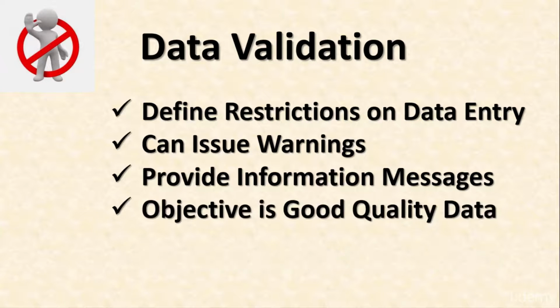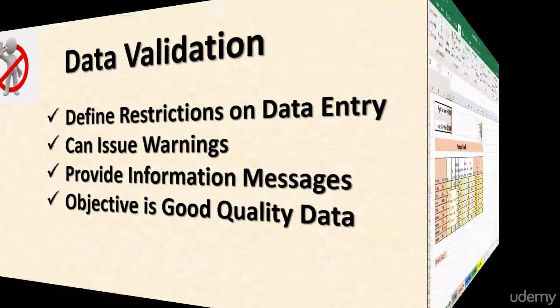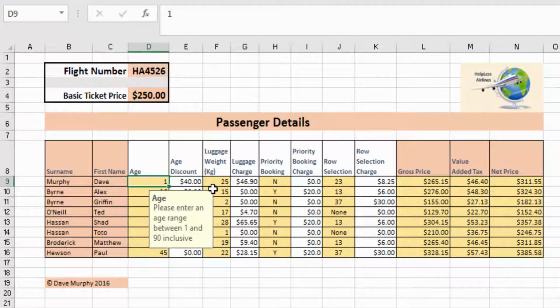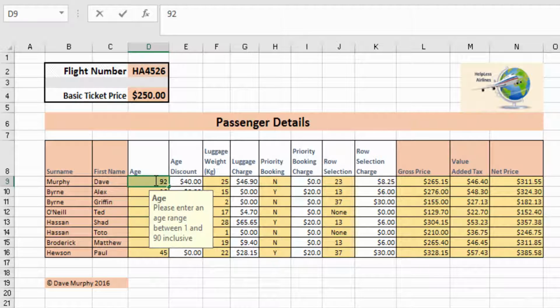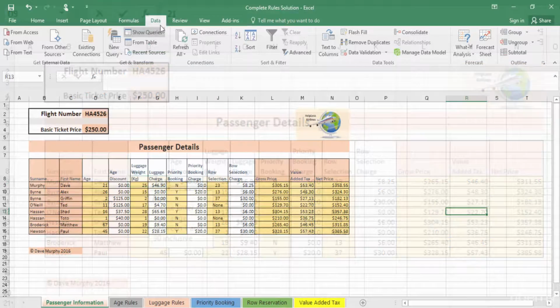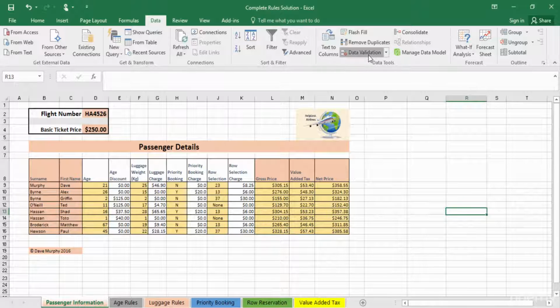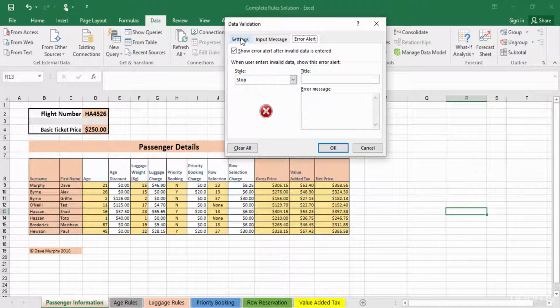The objective is to ensure that, as far as possible, the data entered into your system is as accurate as possible. For example, in the Helpless Airlines application, you could set up the age cell to allow only for a specific range of ages between 1 and 90. If a user enters an age above that range, you could have a policy of telling them that they will require medical certification to fly. You do this by going to the Data ribbon and selecting Data Validation. The validation rules will be applied to the currently selected cell or range of cells.